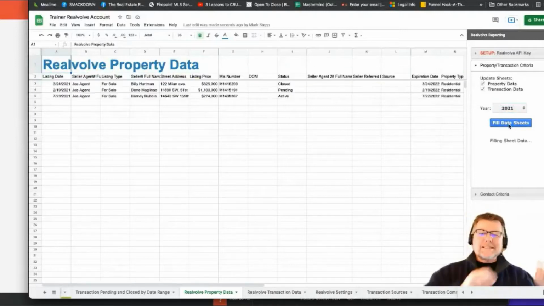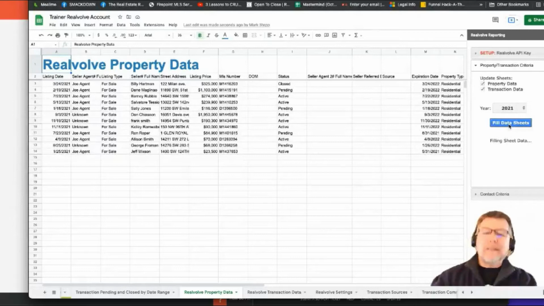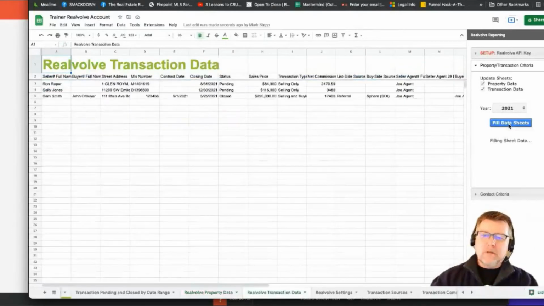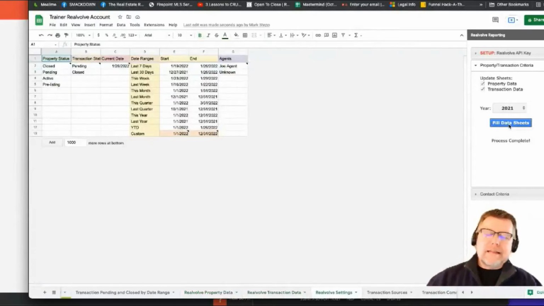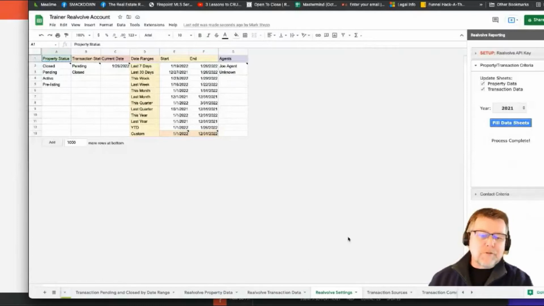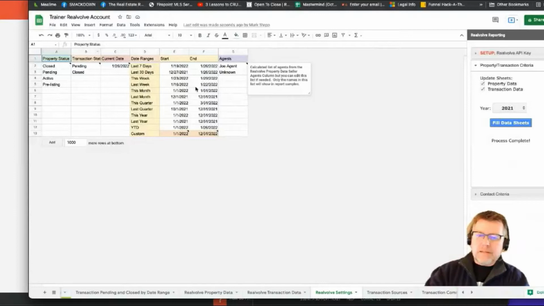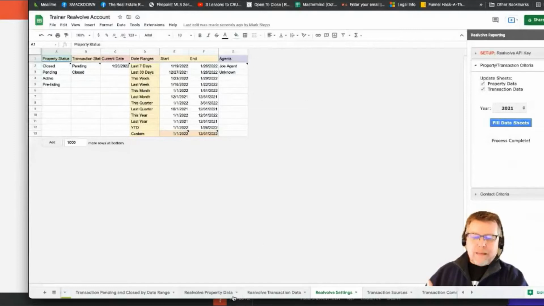Now what it's doing is taking the data that's in Realvolve and populating the spreadsheet. How cool is that? It does it for the property side, and then for the transaction side. And then it goes in and tries to fill in some basic information in the Realvolve settings. I want to go over this particular part because it's pretty important if you're in a team situation. Where we get all of this information is filled in based off of some of the data. The date ranges are actually calculations. But this agents side right here is based off of information from the property.